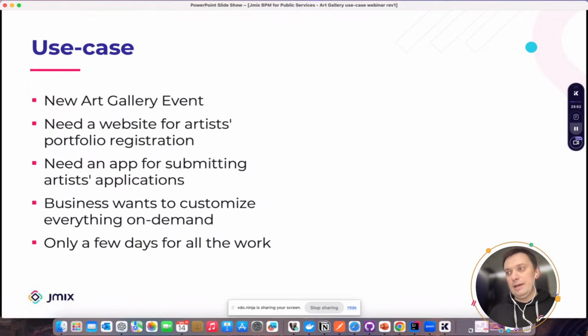And more and more often, we meet the demand that the business, which will handle these requests on the backend, wants not just some static thing to say accept or reject, but some flexible stuff which they can customize according to their needs. So this should be a flexible thing.